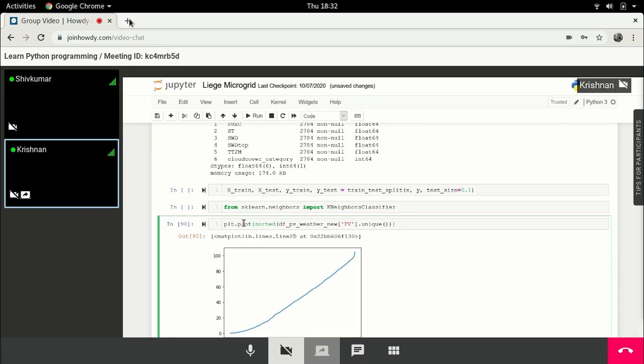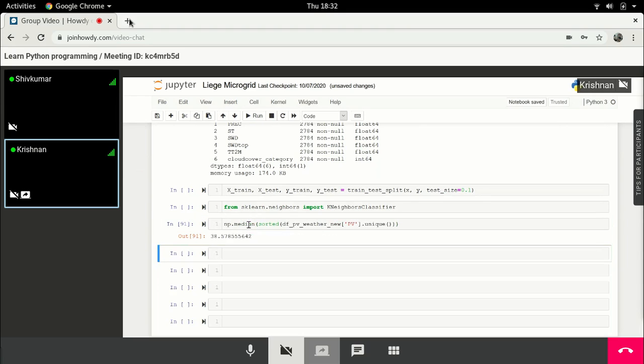So maybe we can just see what the median is. Median is there. Is it in NP? NP probably, yeah. So it is 38, is 40. So yeah, it's more or less fine.